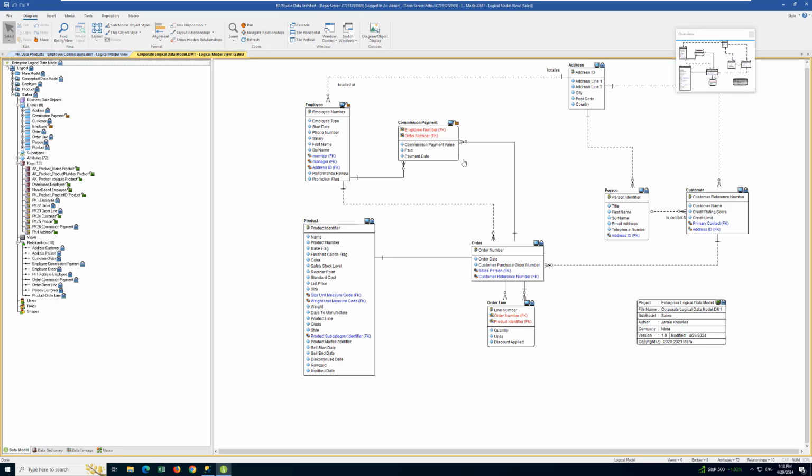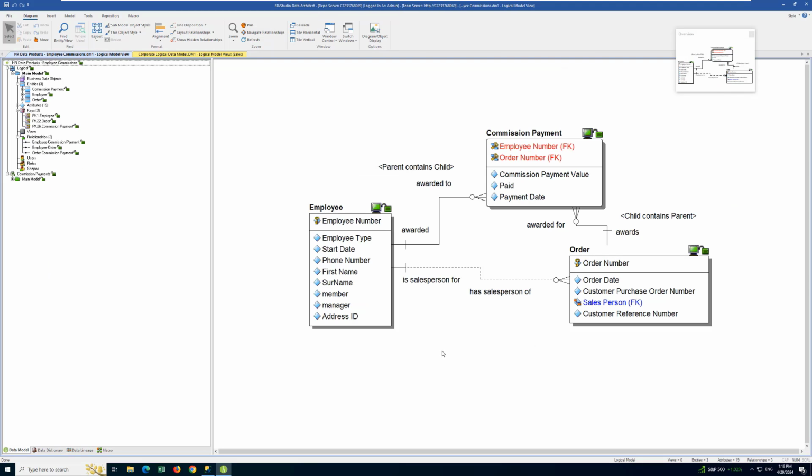So the sort of process I'd go through is really standard ER Studio type behavior. I can create a brand new data model. I can use compare merge to pull in these entities from that data model. And here is the model that I've created. So just those 3 entities.